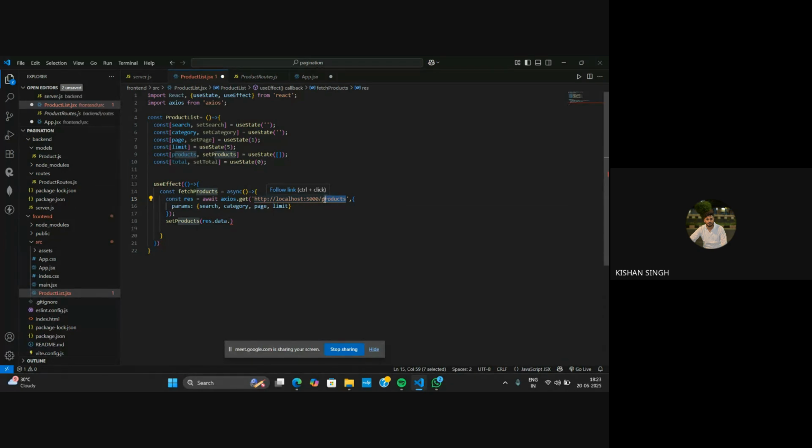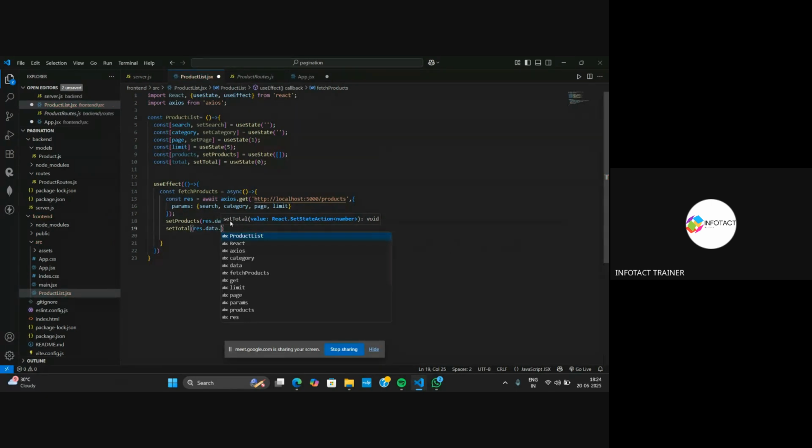JSON format data. What is that data about? What are we requesting from the API endpoint? Which data are we requesting? Product data. Great. We are requesting the server to provide us the products data. After the products, we will again call a function that is set total. And this time we will provide the user with the data that is total, which means the entire products which are present in my backend.